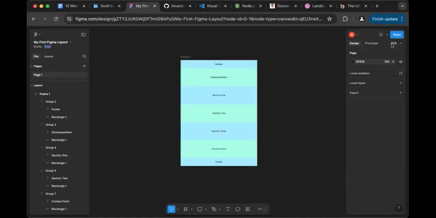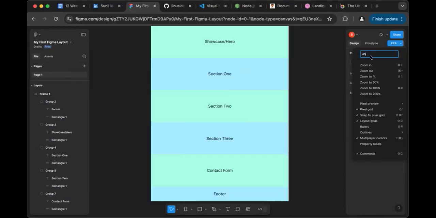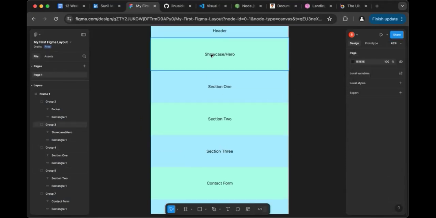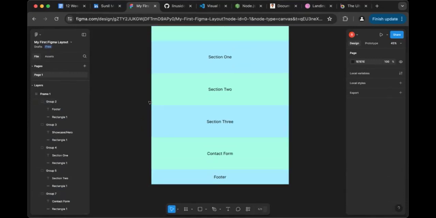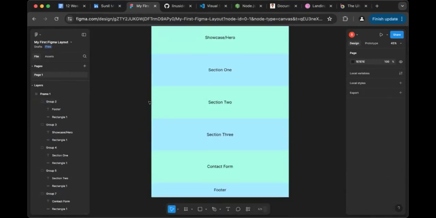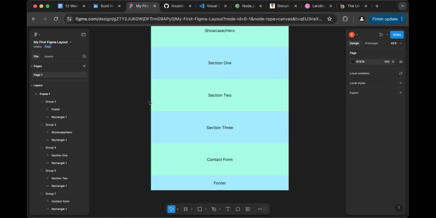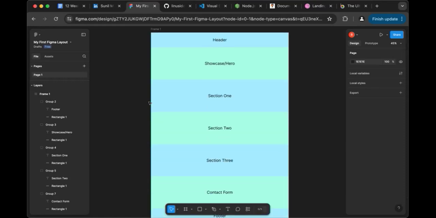That's a bit too small for my liking, but let's go with 45%. So we have our full site. We have header, showcase, section 1, section 2, section 3, contact form, and our footer. This looks so gorgeous. People are going to want to buy whatever product we're selling, which we're not selling any product right now, but it's okay. It looks beautiful. It looks terrible, but it's okay. This is going to give us an idea.